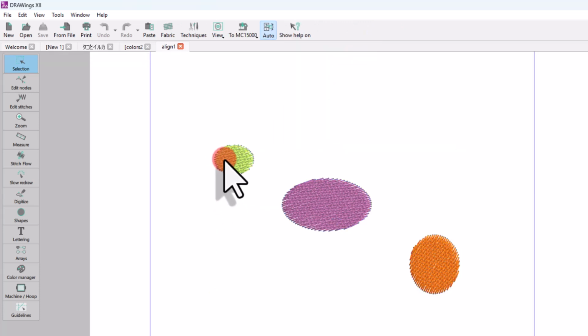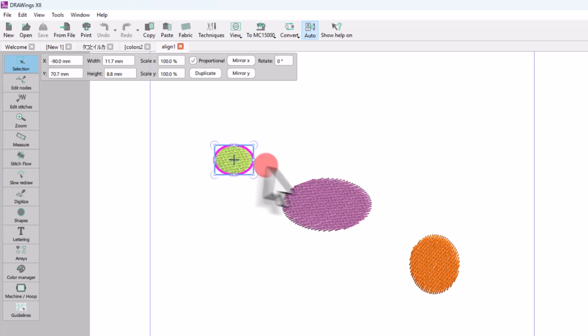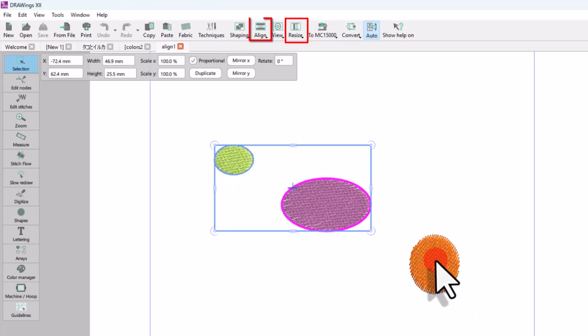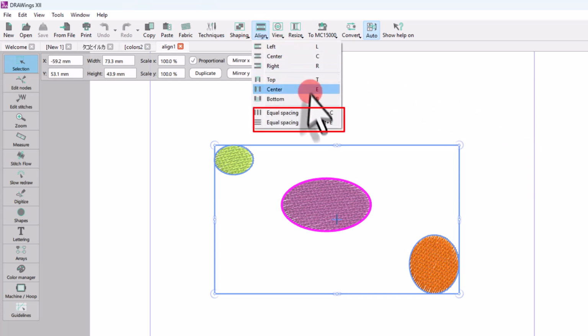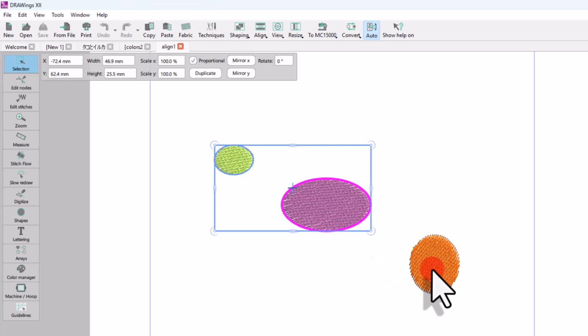Notice that the Align and Resize tools are not visible until you have two or more objects selected. So the Align and Resize tools are available only when they can actually be applied. In the same way, the distribution tools become apparent only when you have at least 3 objects selected.